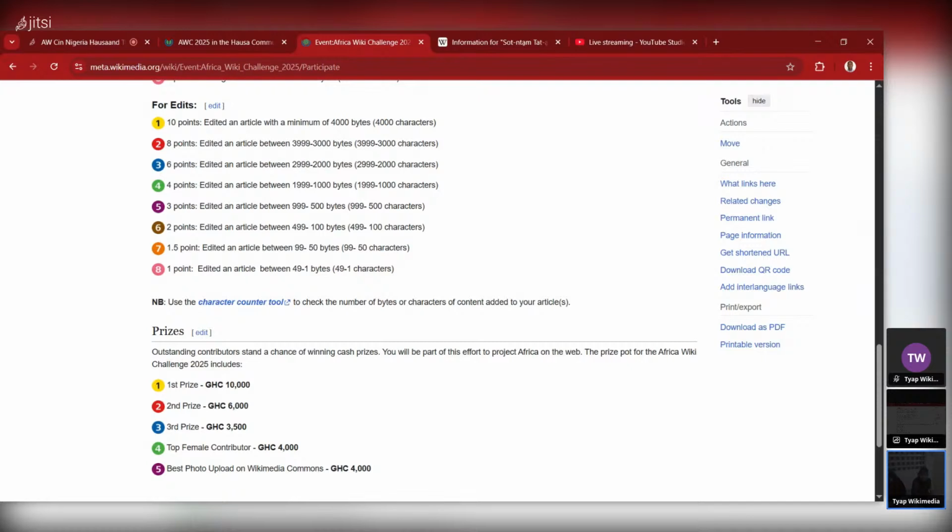In a situation where I cannot translate an article, can I go to Commons and upload pictures? So, if I understand your question, in a situation where you cannot translate properly, can you go and upload images on Commons? The answer is yes, because the campaign focuses on both Wikipedia and Wikimedia Commons.